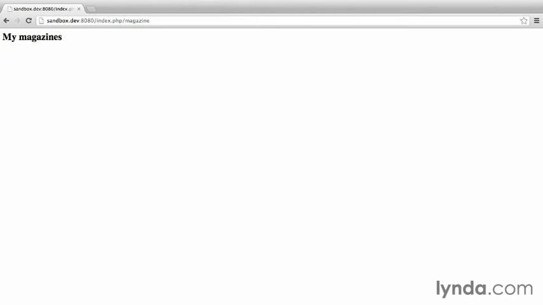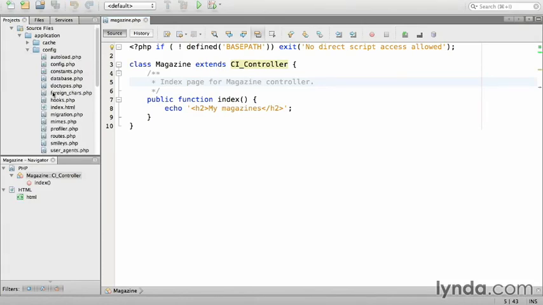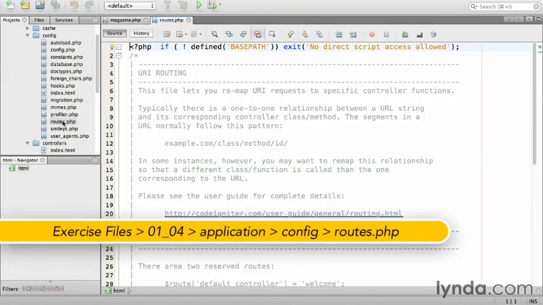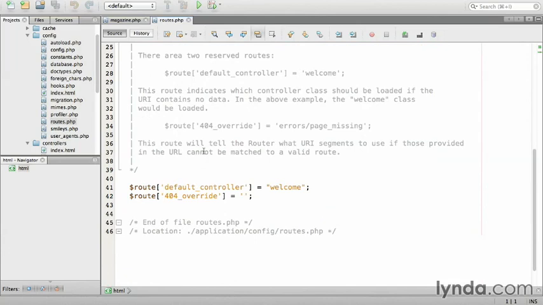To do that, I'm going to explicitly edit the routes configuration. Return to NetBeans, open up config, then open routes.php. There's a lot of comments in here. In short, this file allows remapping of URI requests to specific controllers when you don't want the default behavior. Scrolling to the bottom, there's actually only 2 routes, and both are reserved by CodeIgniter. The default controller is what we actually want to specify.